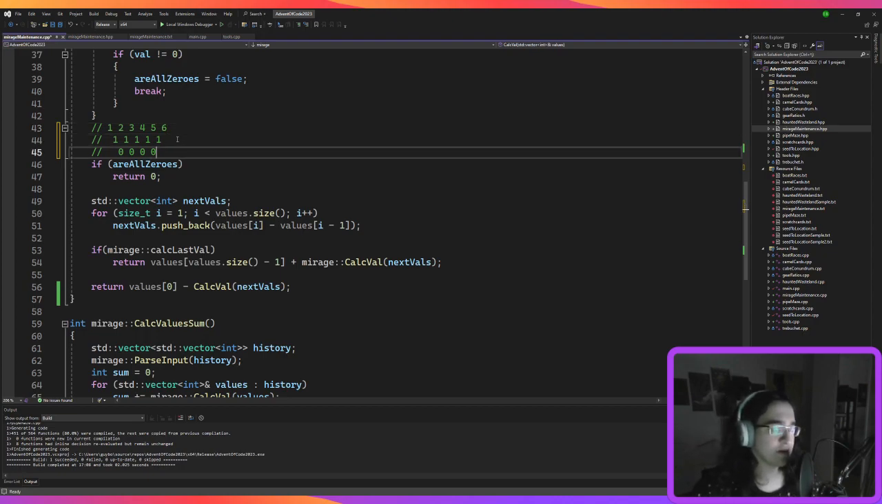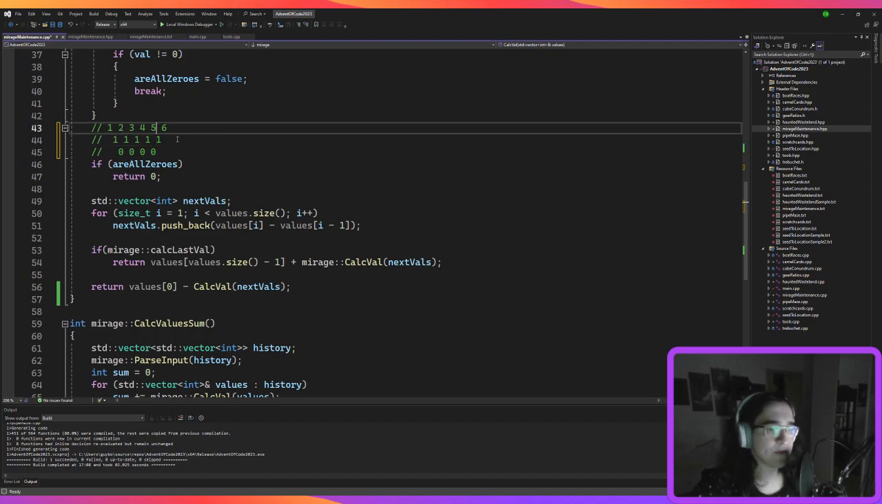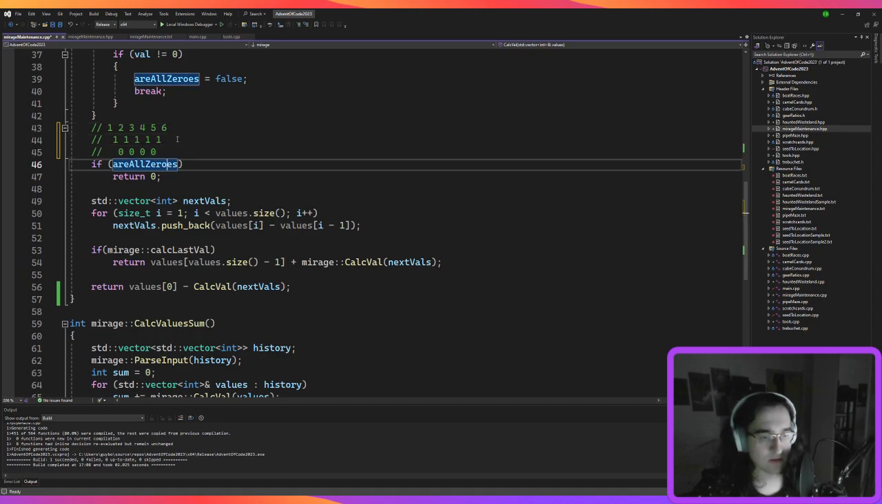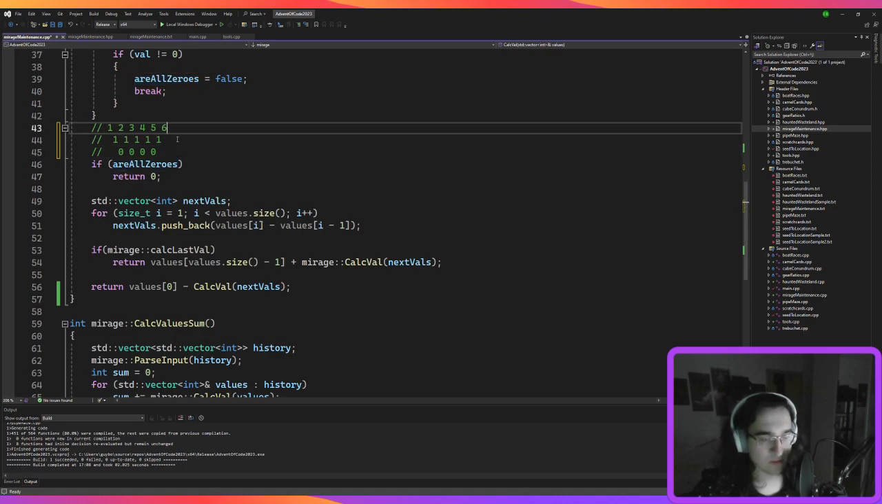So I get here, I return here 0, here I return whatever returned here, plus this number, and again when I get to the end, I just return 6.